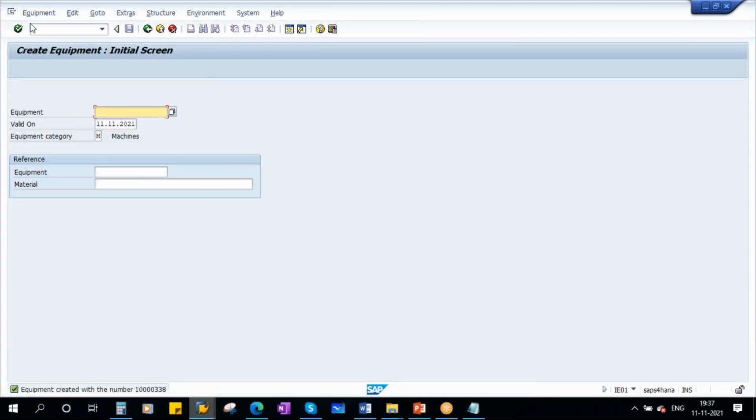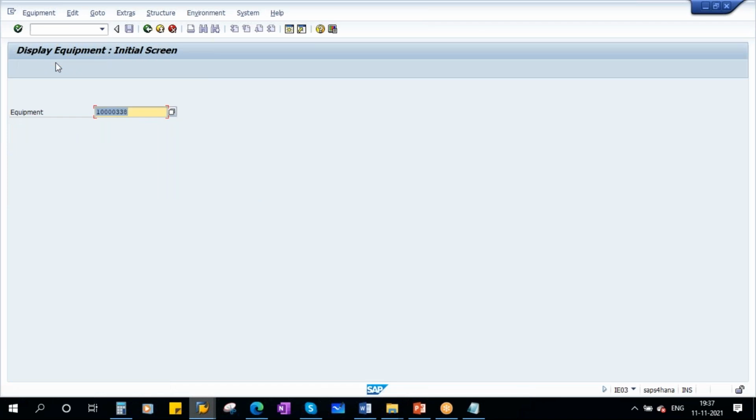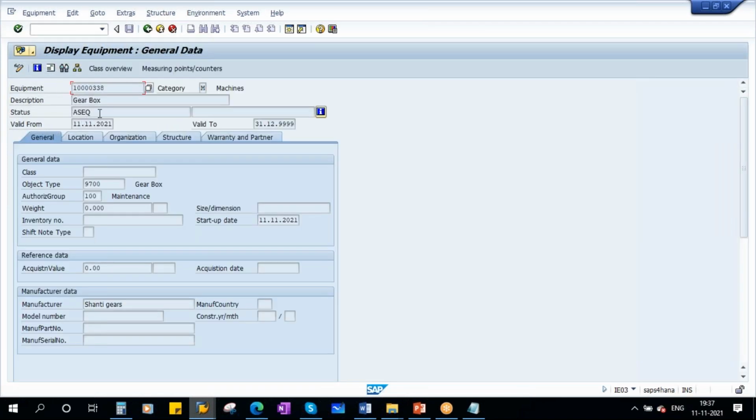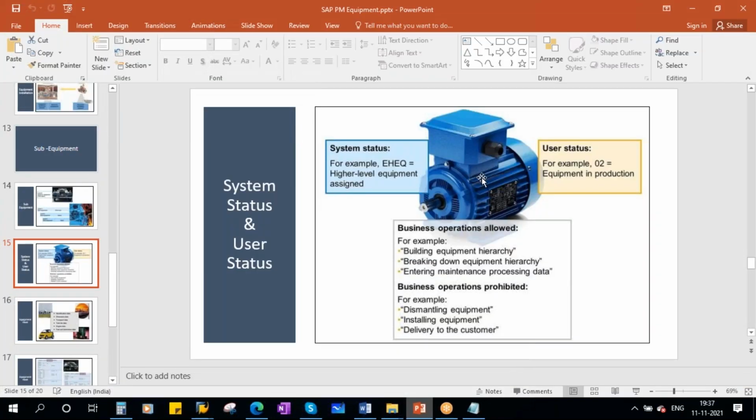If you go here in the equipment, if I go to display, this is the system status. This one, system automatically assigns. If you want a user status, you can create, that will appear here if assigned, but that we will discuss when we go to configuration. So that is a status.